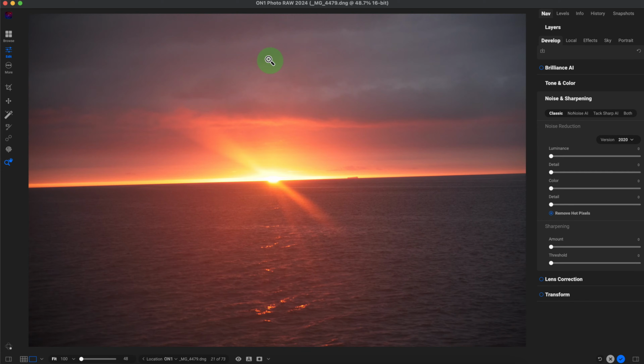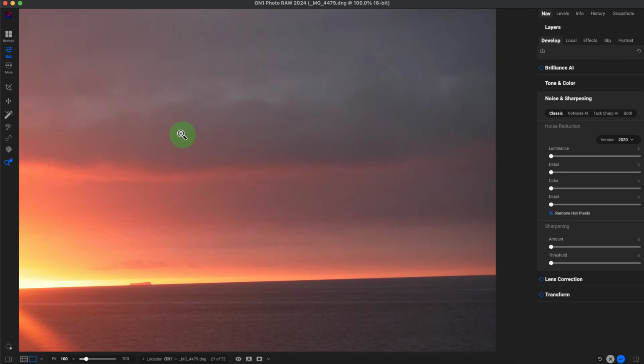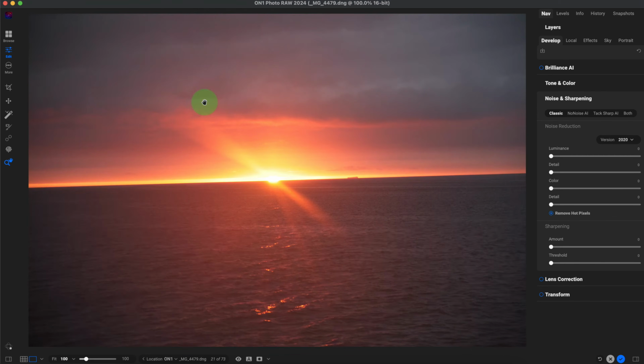Usually I crop an image at the end of my photo editing session, but I just want to get it out of the way and show it to you right now. Currently, I have the hand and zoom tool selected, which allows me to zoom in on the image as well as pan around. I'll just click it again and it'll zoom out. I'll select the crop tool, which is located right here.